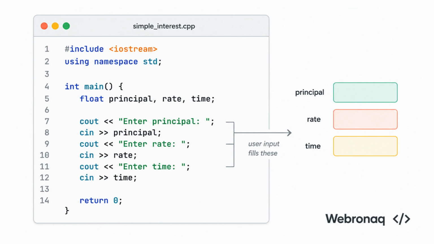Now look at the next few lines. Cout sends text to the screen. It's how the program asks a question. Cin does the opposite. It waits for the user to type something and stores it in the variable on the right. So when we write cin >> principal, the program pauses, the cursor blinks, and whatever number the user types gets parked in the principal variable. Same thing for rate and time. Under the hood, each of these floats is just a small block of memory holding the number. Once all 3 are filled, we're ready to do the math.